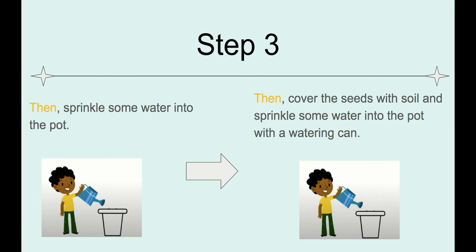Step 3, I wrote, then sprinkle some water into the pot. So she took that as, get water on her hands and sprinkle it over the pot. Well, that's not really an effective way to water your plant. And I also forgot to write about how you should cover the seeds with the soil. So I added these details. Then cover the seeds with soil and sprinkle some water into the pot with a watering can. There, more clear. She was able to follow the instructions way more clearly.